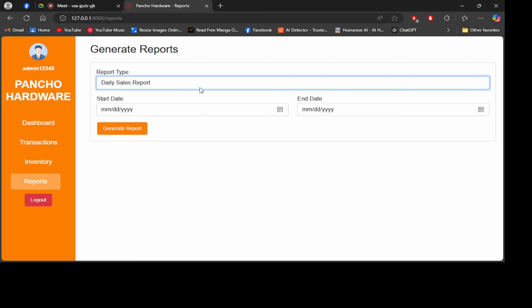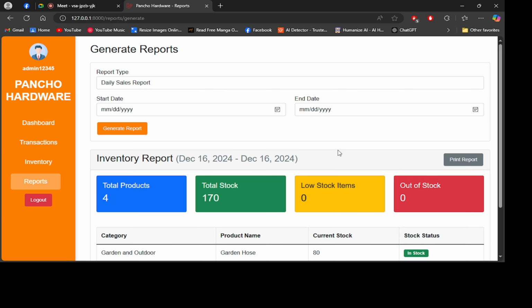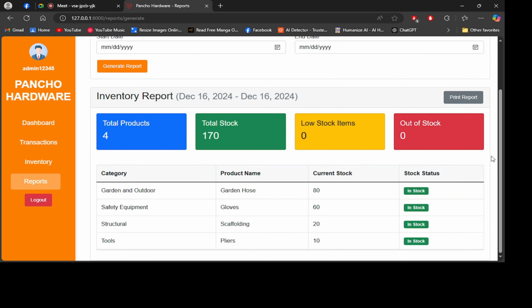As you can see, in generate report, there's a report type. So we choose inventory report. Then let's input the start date and the end date. Then generate report. As you can see, the inventory report.